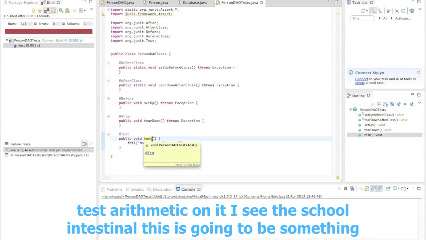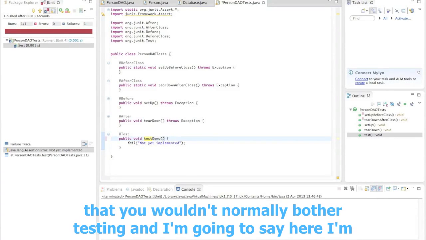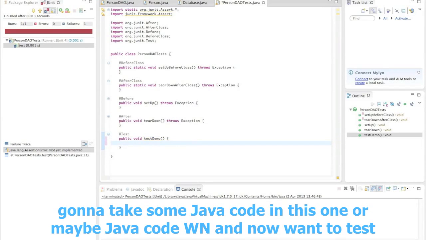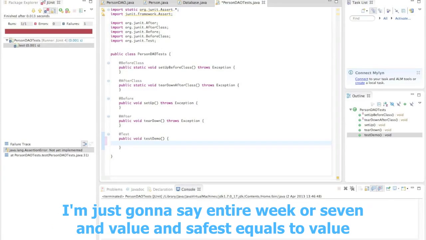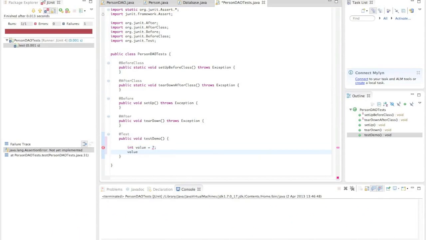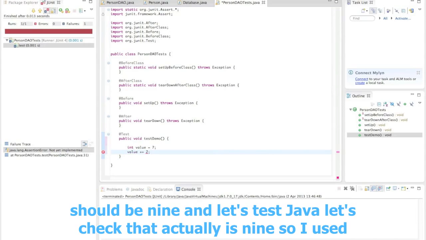So I'm going to say here test arithmetic, or actually let's call it test demo. This is going to be something that you wouldn't normally bother testing, and I'm going to type some Java code, and this would normally be Java code that I've already written and now want to test, but I'm just going to say int value equals 7 and value plus equals 2. So now value should be 9, and let's test Java. Let's check that that actually is 9.